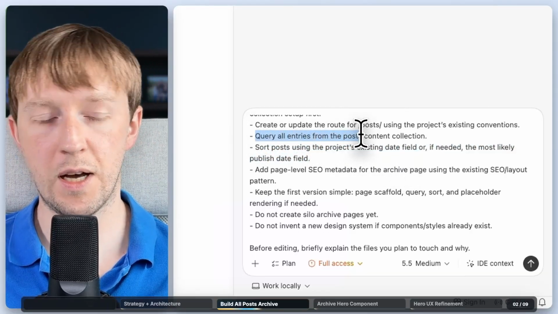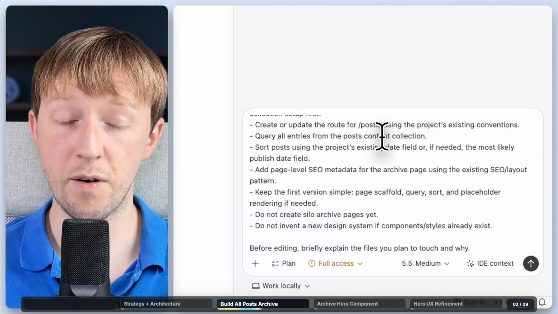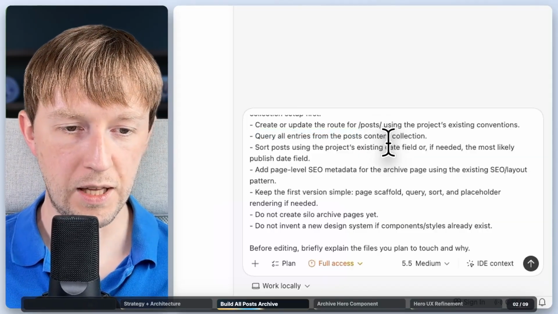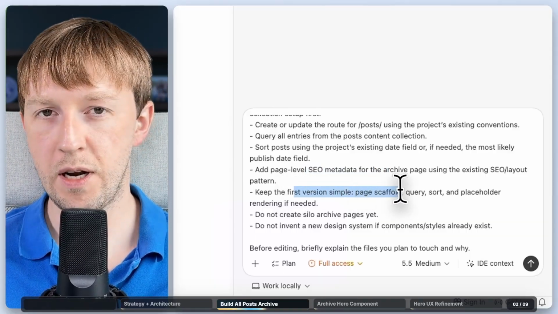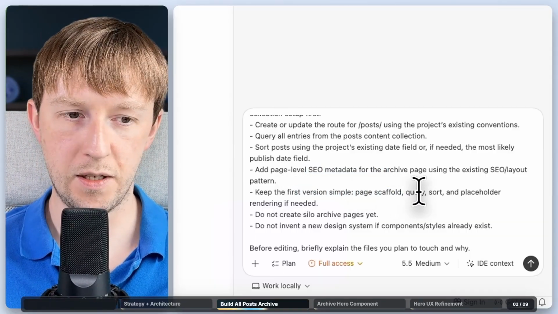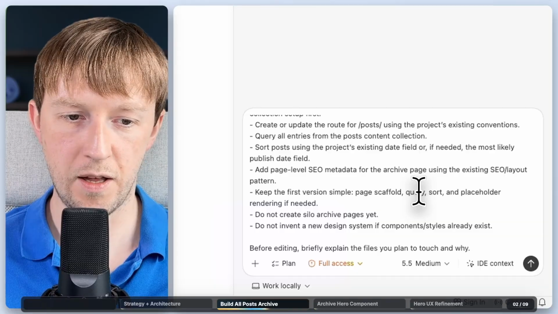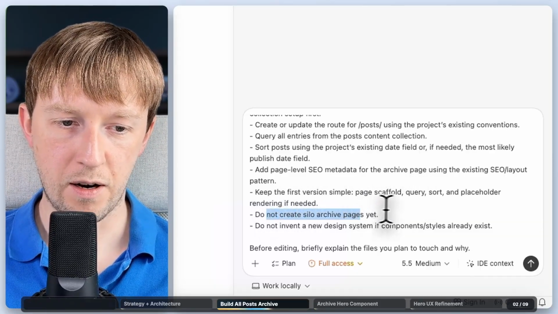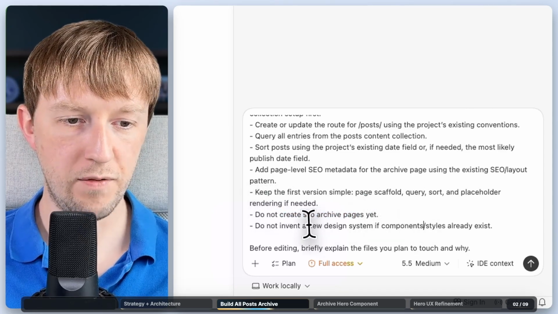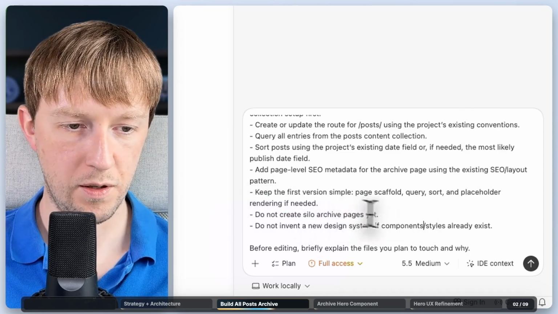Since we have the 3 content silos, this page is specifically for all posts. So we'll go ahead and get that. For the SEO metadata, we're going to keep it simple for right now because we're just setting up the skeleton and the placeholders. We're going to style it and all that later. And we want to explicitly tell it not to create the silo archives yet. So do not invent a new design system or components. So we'll just let it go.